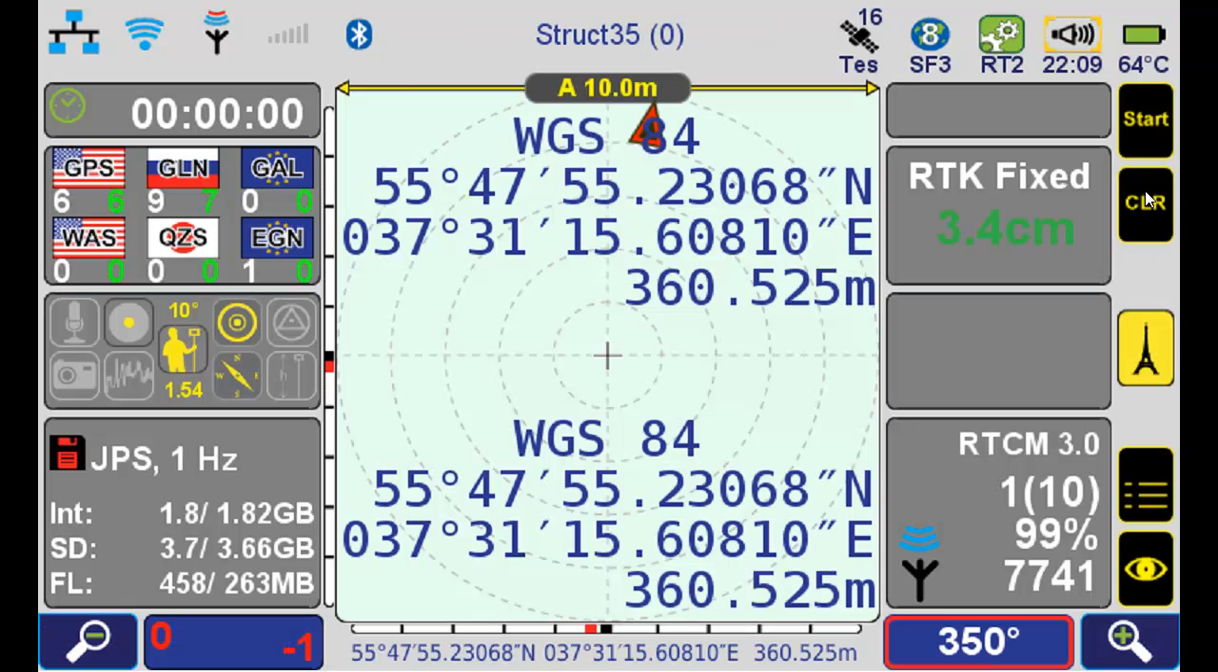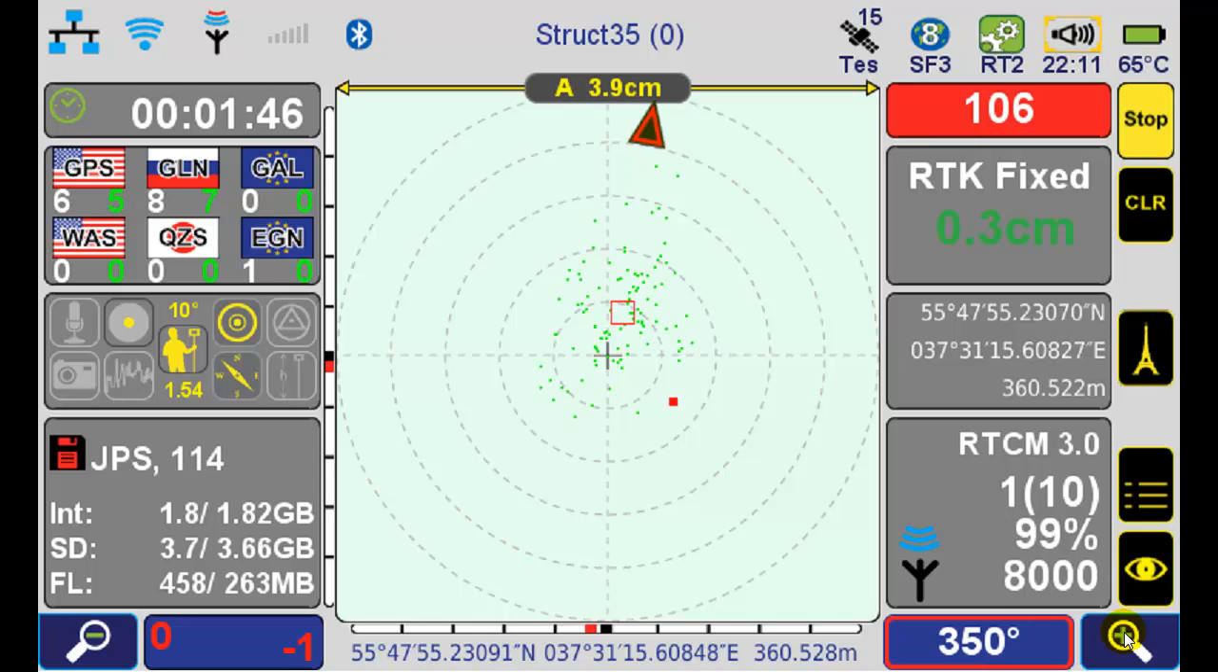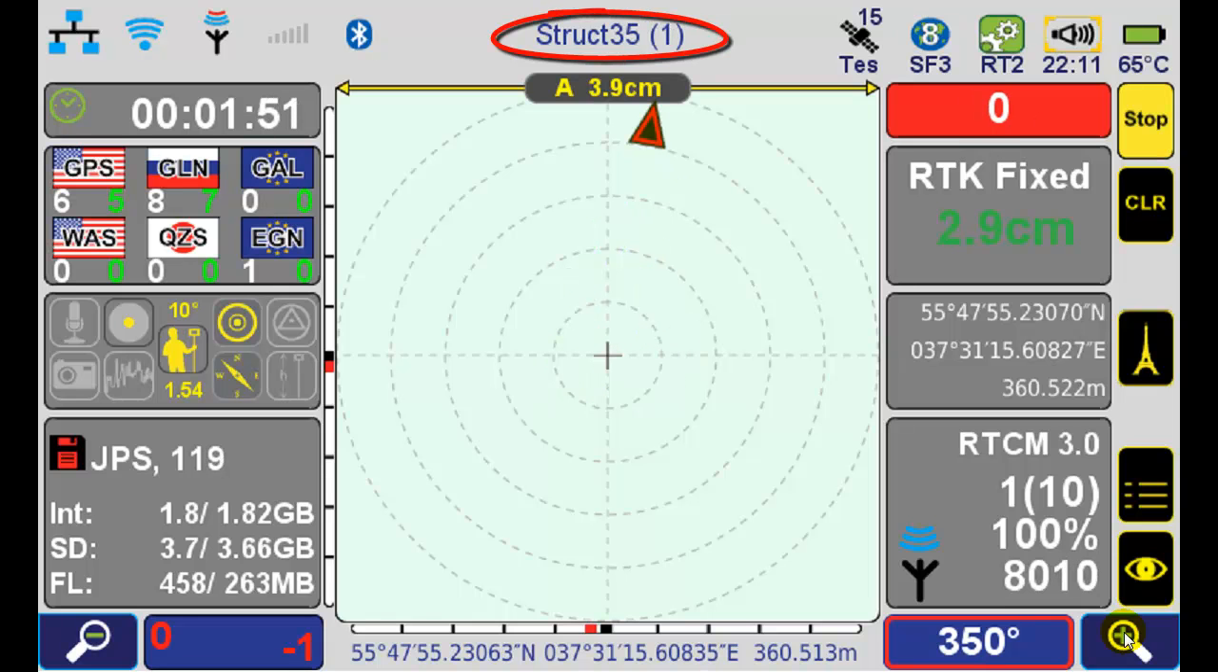Back in the action screen, I click Start. Structure monitoring starts. It will average 2 minutes of RTK solutions and store 1 point in the map. It will repeat this operation automatically until I stop it. When the epoch count gets to 120 seconds, it stores that point, increments the point name, and starts the next sample.